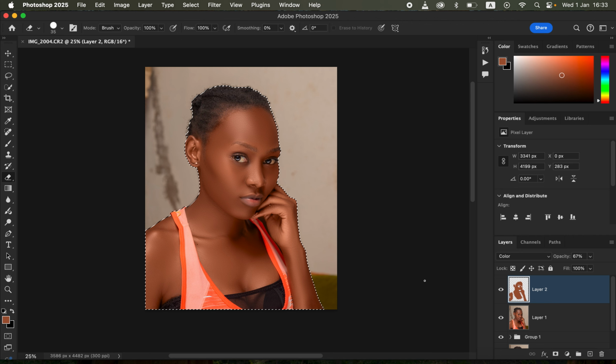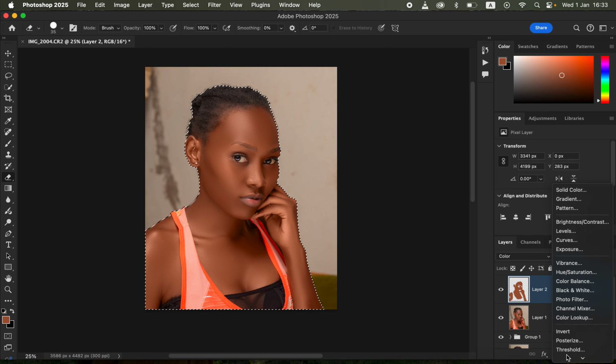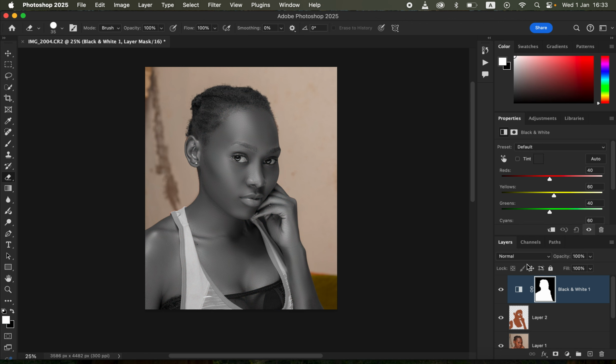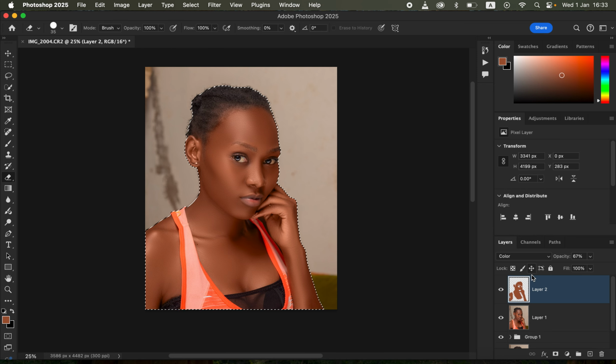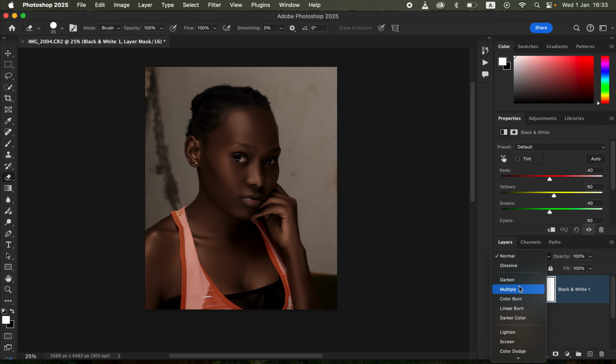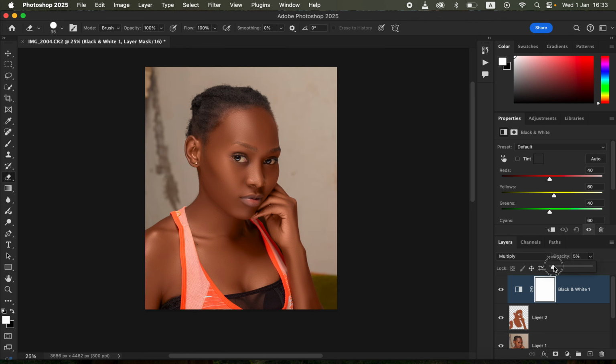So what we want to do next is perfect the colors. In order to perfect the colors, we're simply going to create a black and white adjustment layer. So I'm just going to Command Z to undo. First of all, deselect by pressing Ctrl D. After deselecting, simply create a black and white adjustment layer. Change the blend mode from normal to multiply. Remember, the multiply blend mode is always going to darken, so come to the opacity and simply reduce it as low as possible, to around, I feel like 7 is okay.